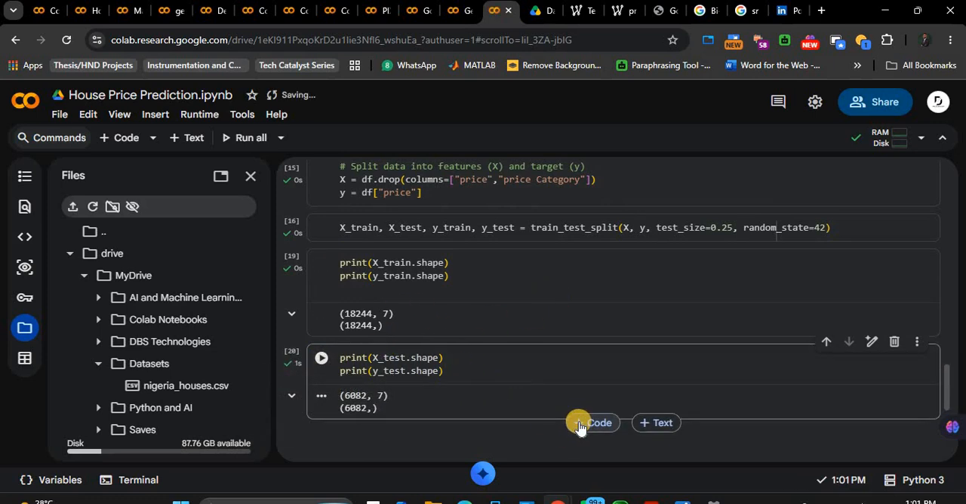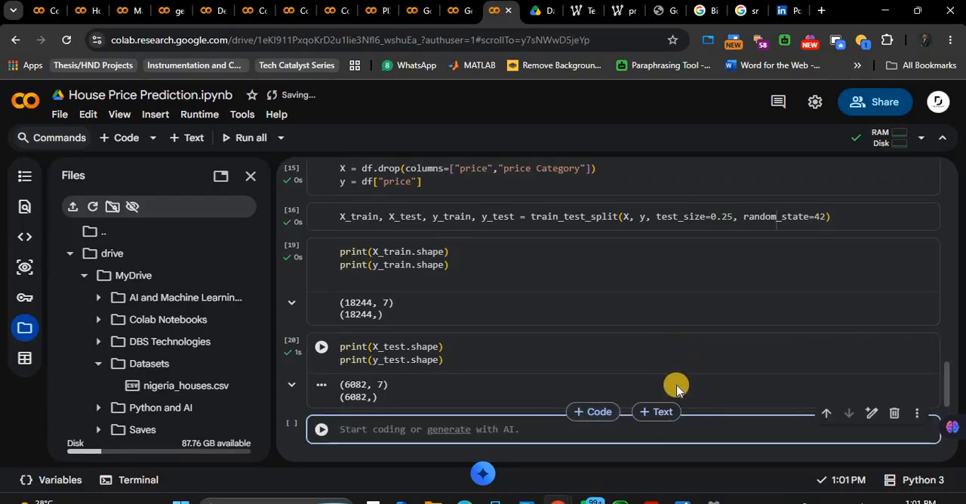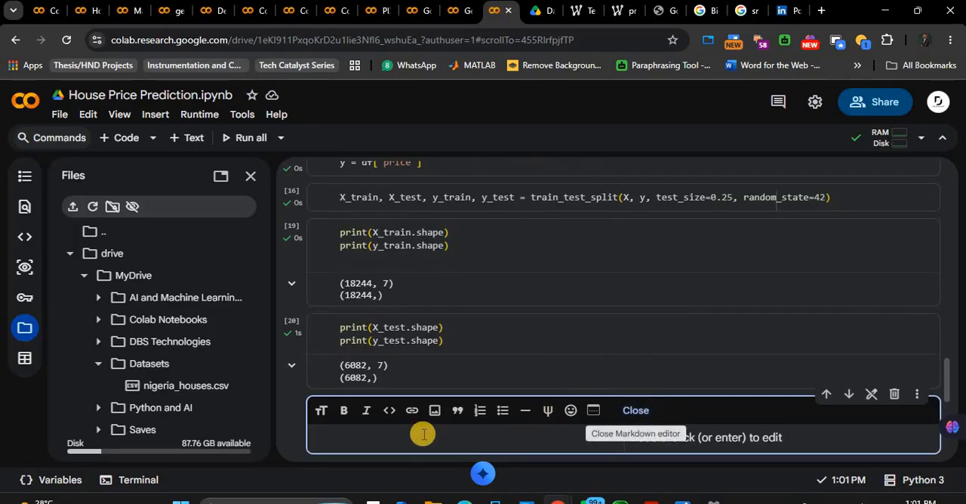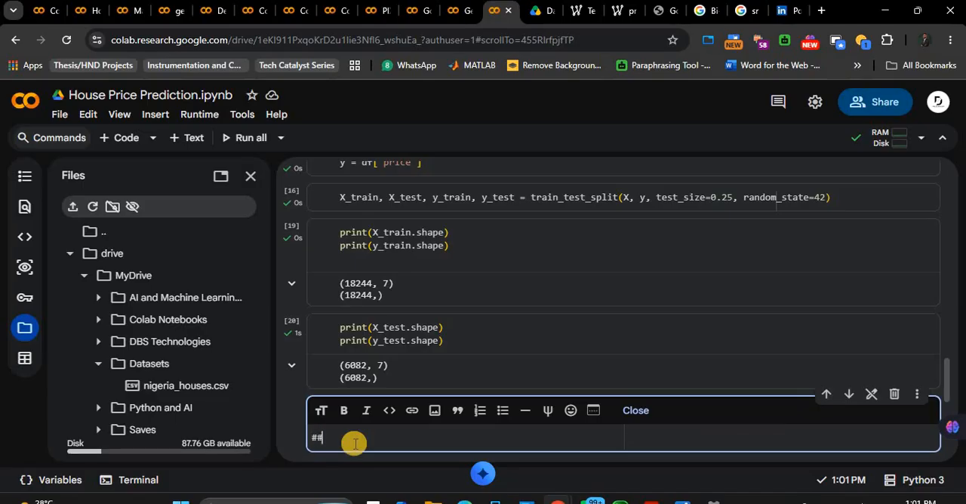So now we'll start building a model. Before that, let me input a test here. Building our model using linear regression.